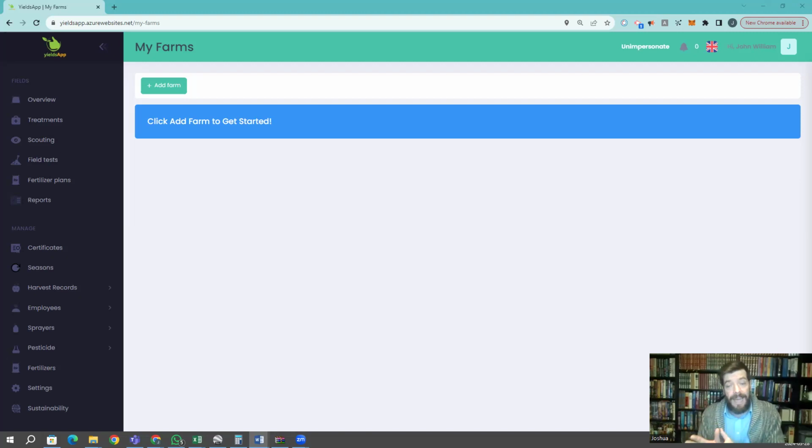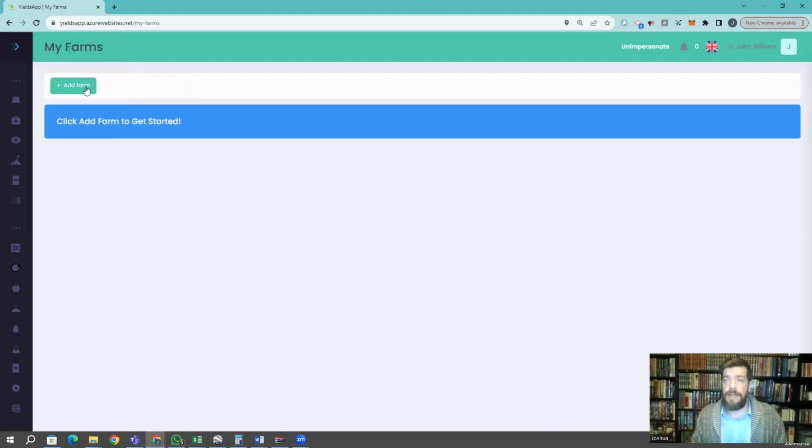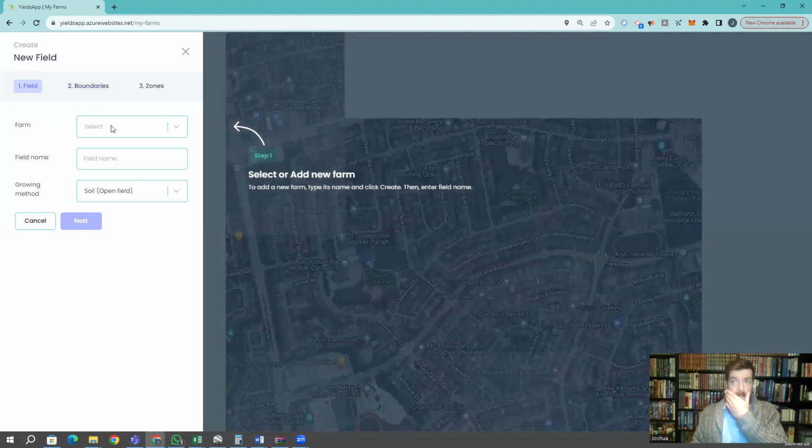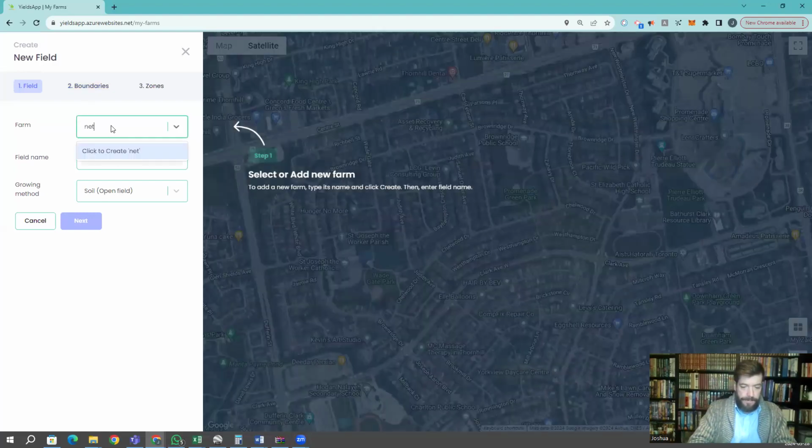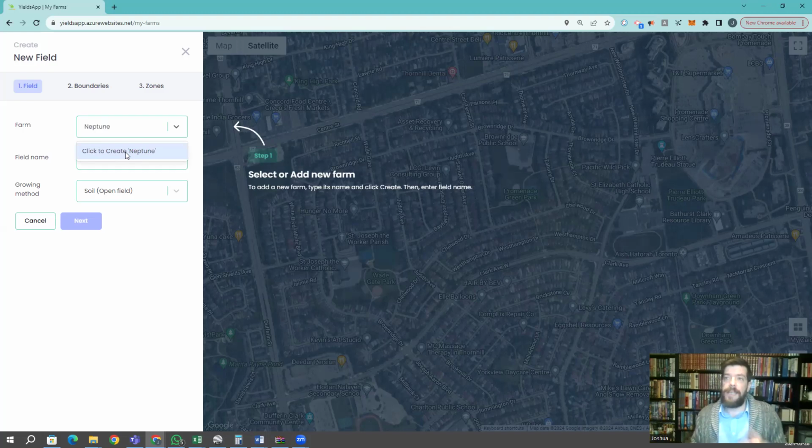So let's dive in. Let's see how we're able to create our farms and fields. Once you've logged into your farmer account, you will see a blank page right now because we haven't set up anything. In order to start the engines of yieldsApp, we'll go to add a farm right here on the top left-hand corner. Also close the tab on the side. And we'll put in the farm name, Neptune. Then you'll see a drop down right below it that says click to create Neptune. Once we've done this, we've created the farm.